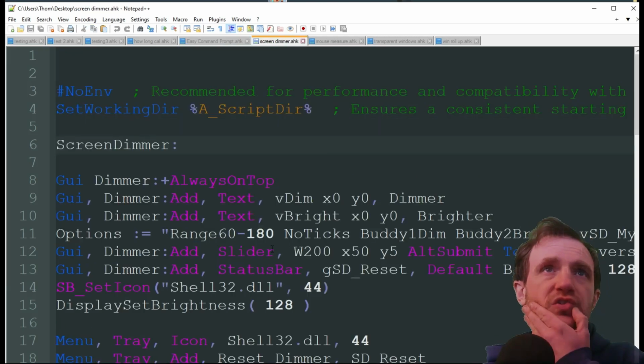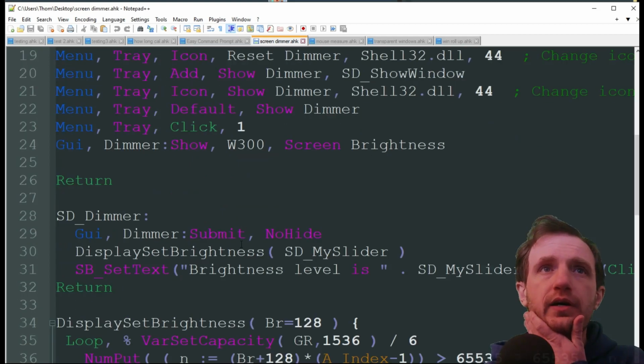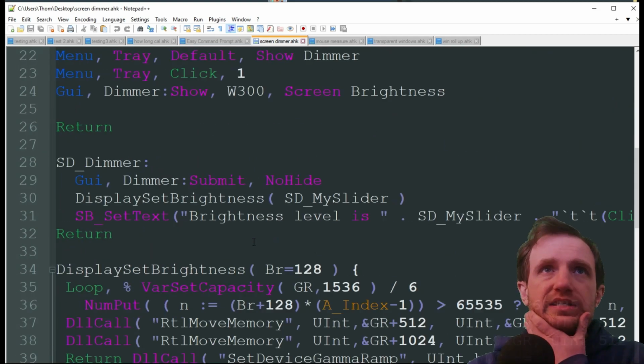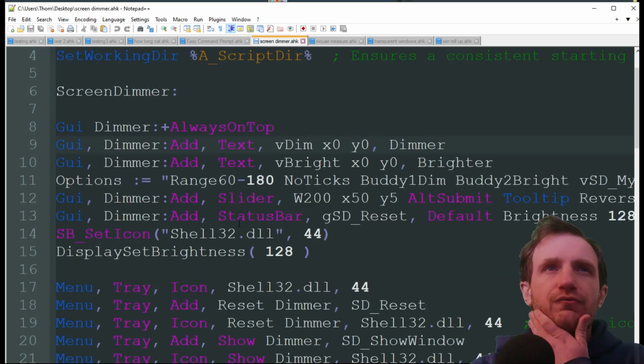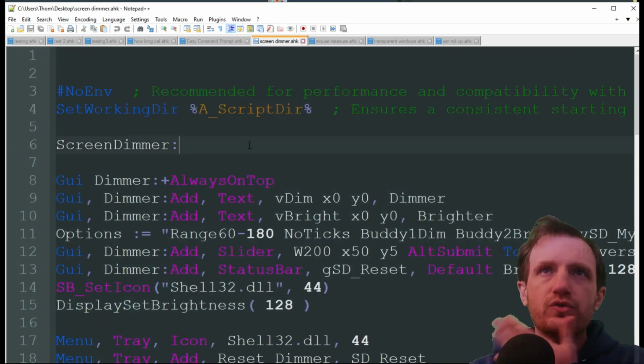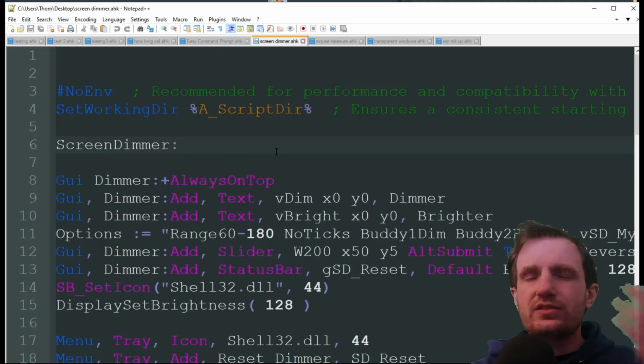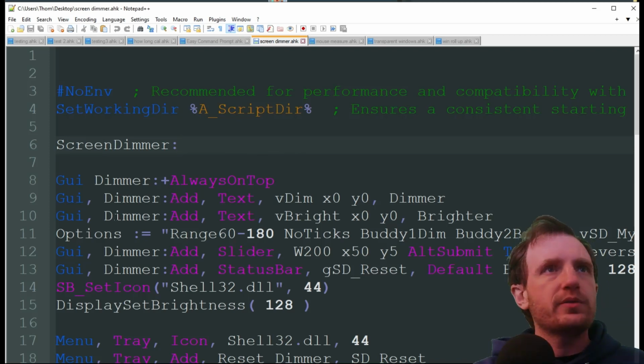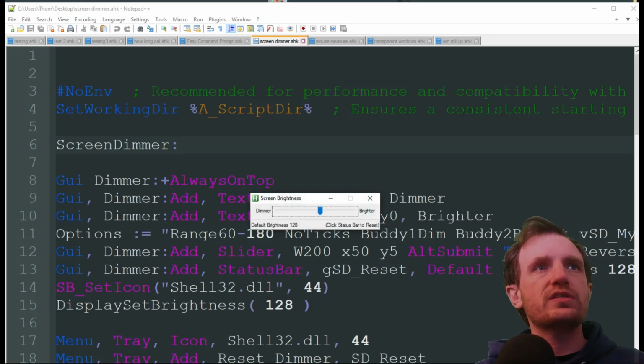We're going to look at the next one, Screen Dimmer. This is another one I think people will find very useful. There are a lot of DLL calls in here. Like I said, I've done videos on that, and GUI videos, so if you want to adjust this in any way, just check those videos out and you'll be good. Let me find that one. Where did I put that one? Sorry, I have a lot of scripts for this video. Here we go. Screen Dimmer.